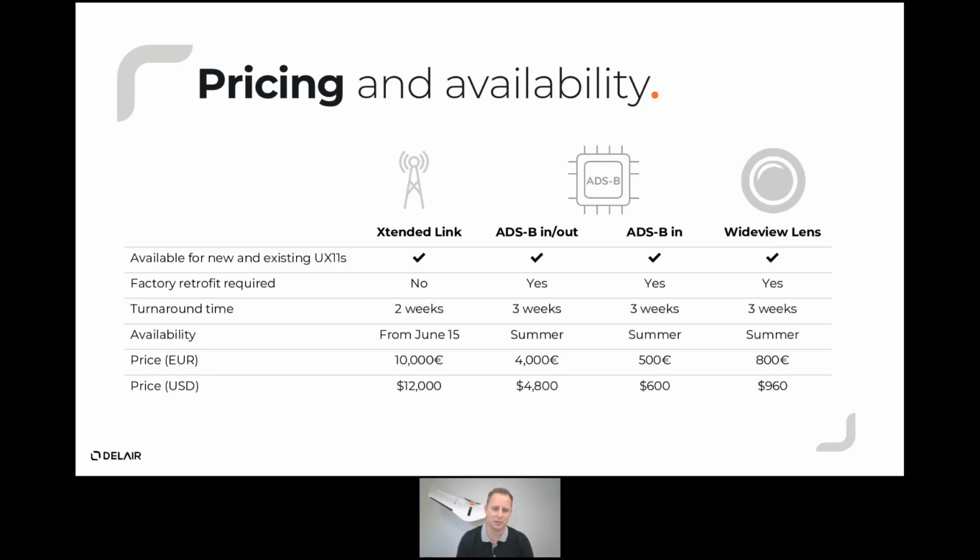ADS-B in and out, as you can see, is priced at 4,000 euros or $4,800. ADS-B in only is 500 euros or $600. And finally, the wide view lens, that too requires a factory retrofit. It is not user replaceable, but you send it in to us and we'll retrofit your drone. Or if you order that option with a new drone, it'll be installed from the factory. It's about the same turnaround time as the ADS-B in and out, to take into account shipping. Also available with an upcoming software update in the summer, and the price is 800 euros or $960.